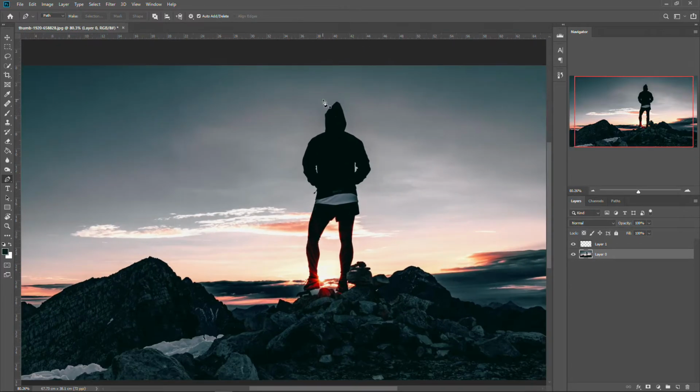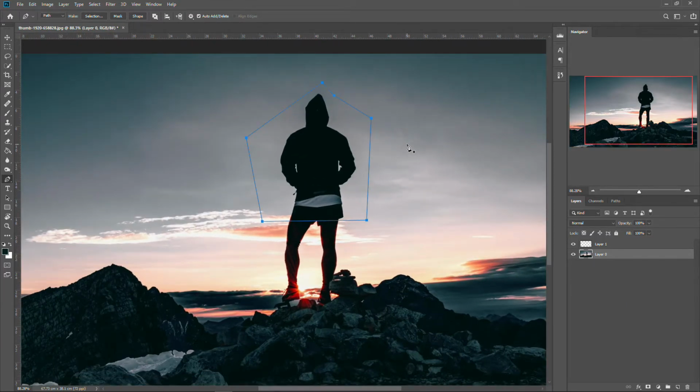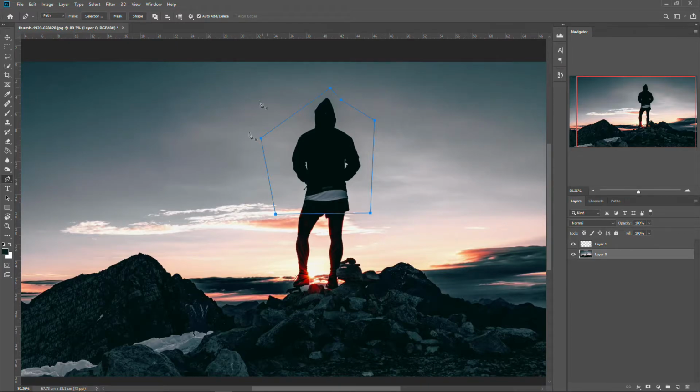Okay, so what you can do with the pen tool is you can start making points and choosing an object that is in your design. As you guys can see, anything you do with the pen tool is named a path. So in order to make a selection from this path, you can simply press Ctrl and Enter to make a selection out of this path. You can also deselect that selection using Ctrl and D.